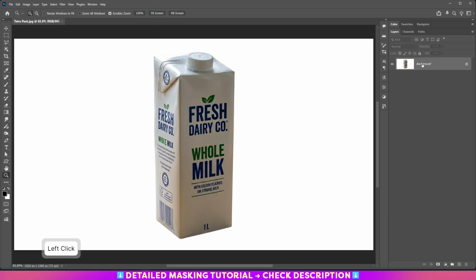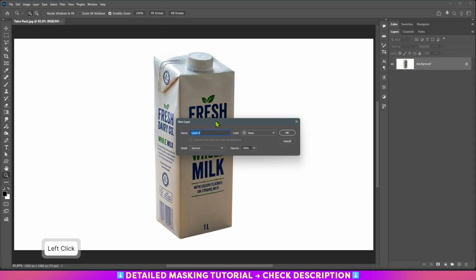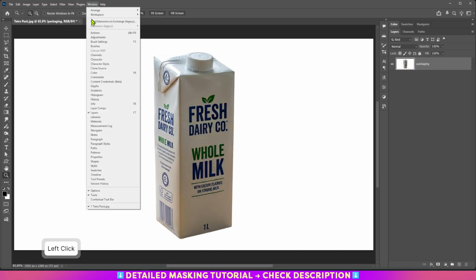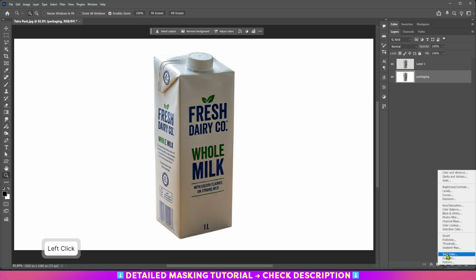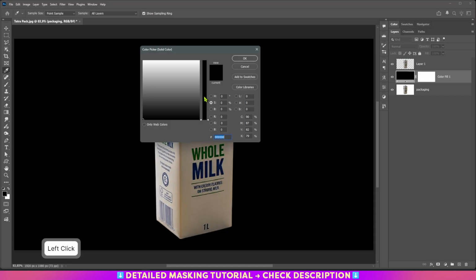First, I double-click the layer to unlock it and then I name it packaging. And then I use the context toolbar to select the subject. And then I copy by pressing Ctrl J. And then I make a solid color for the background.